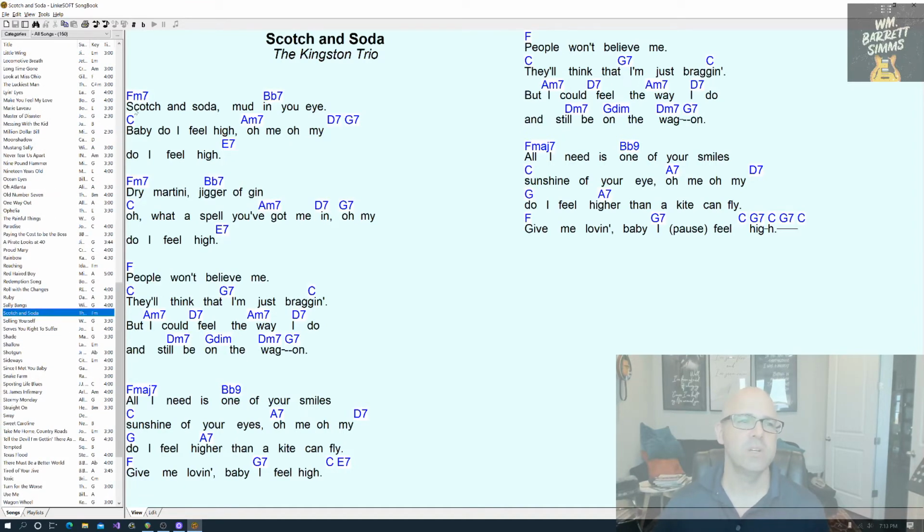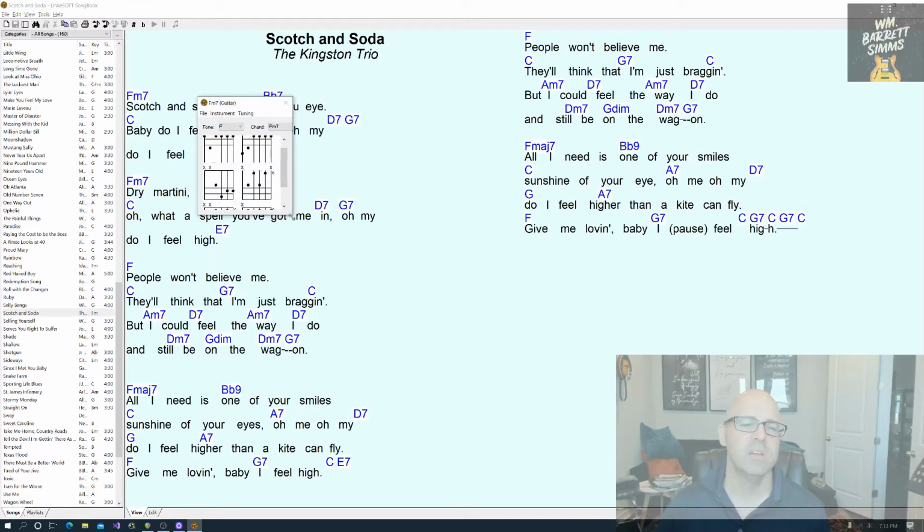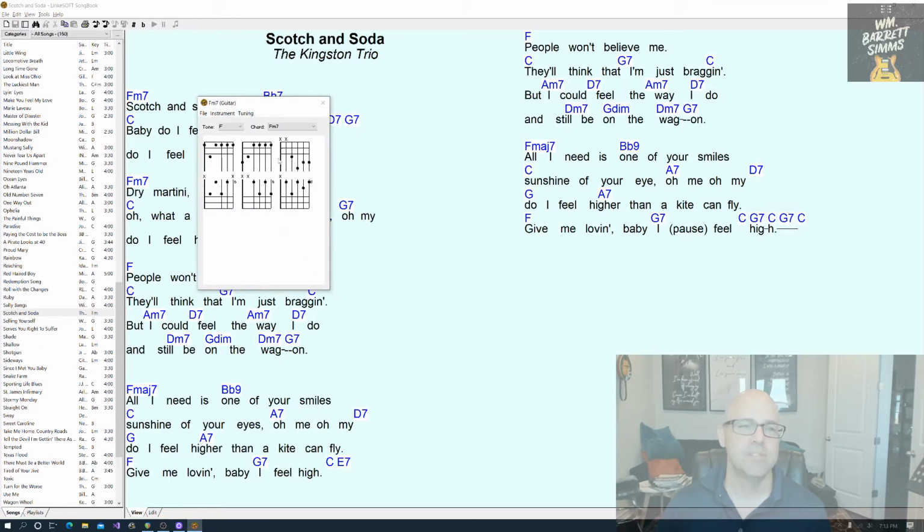So it's pretty cool because you put the chords in here and then you can click and you can see what the chord shape is, the different types, the way you can play the chord. It's got different instruments. So I sometimes play mandolin. So if I'm playing mandolin, there's my chord.